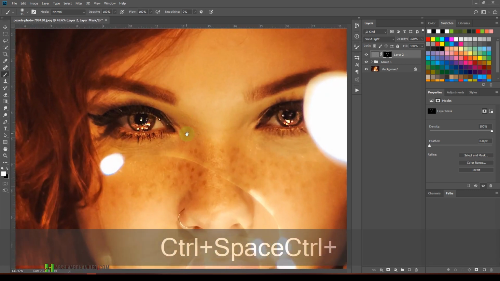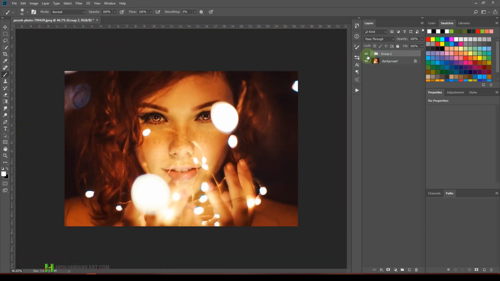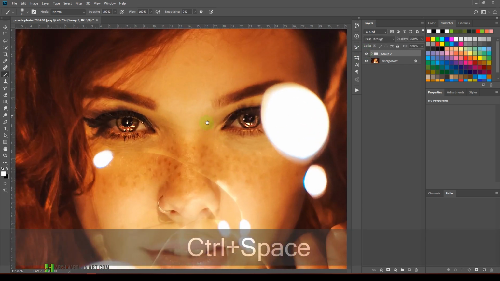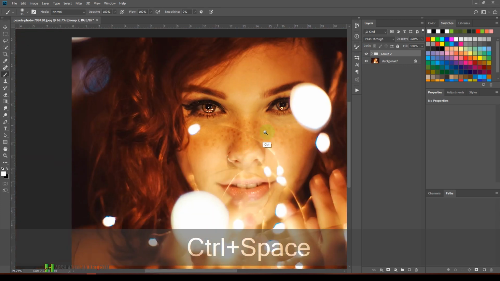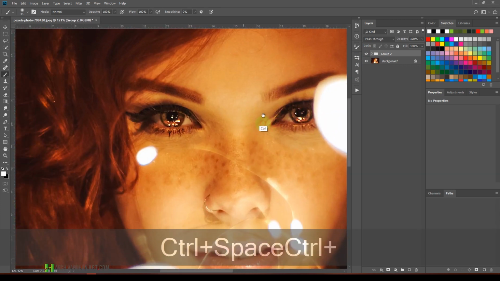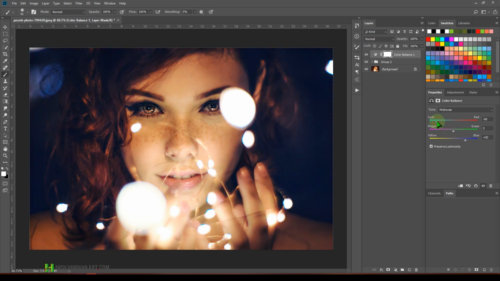Okay, so now this is done. Let me group all of these together, and you can see the difference by turning this on and off. Now we have got the super amazing eyes, and if you want to change their color, you can do that as well. For that purpose, come to the adjustment layers and select the Color Balance adjustment layer, and now you can add blue color, maybe cyan, and select the highlights, add this color and blue. So we are going to make the eyes a little blue.